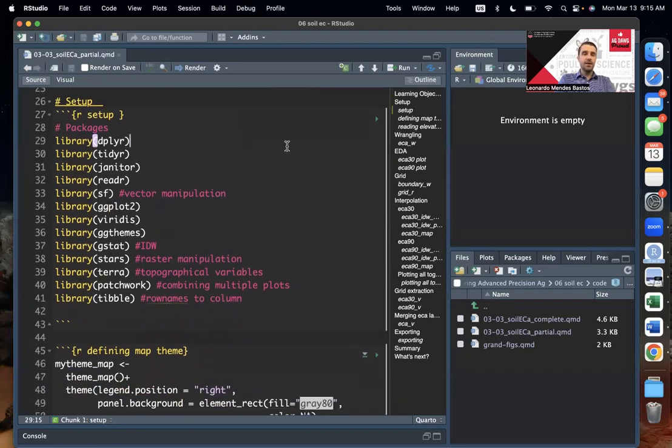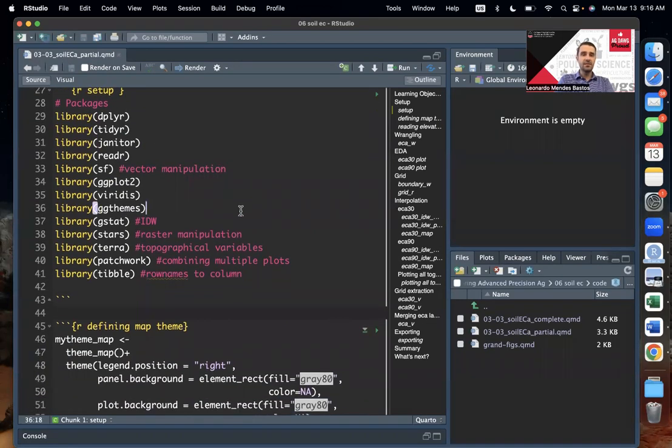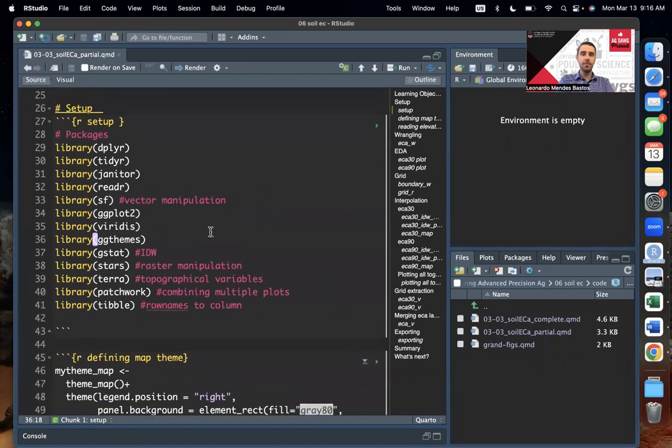We can come to the next chunk. I left you all the packages we're using already. I guess at this point, we probably have been using these packages and talking about them a lot, so you probably know what functions we need from them.